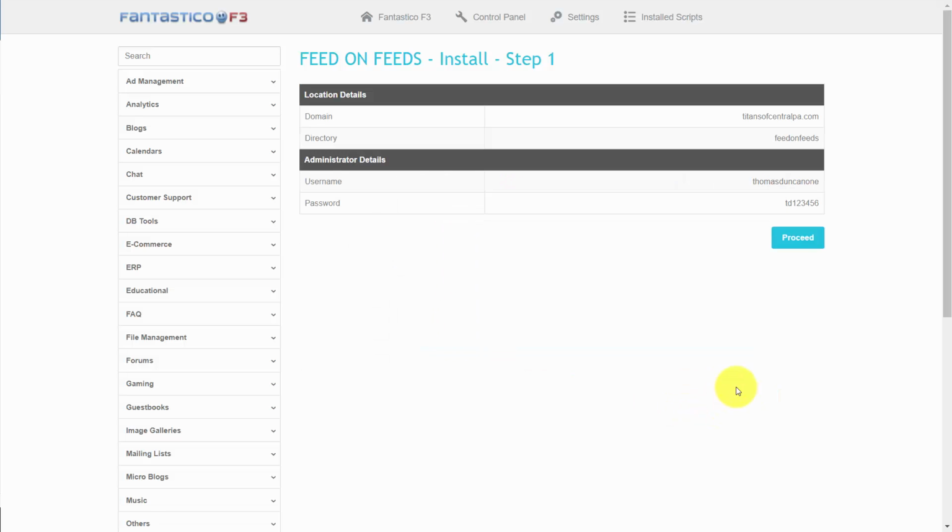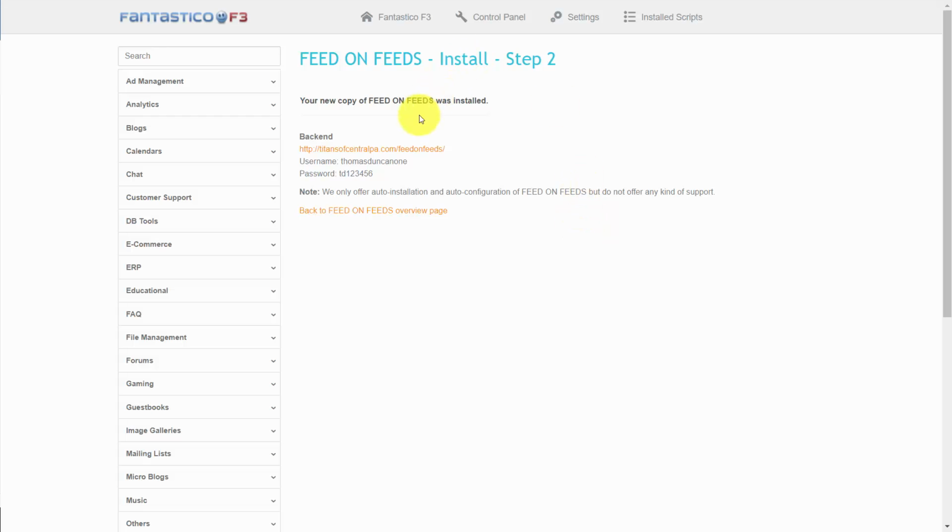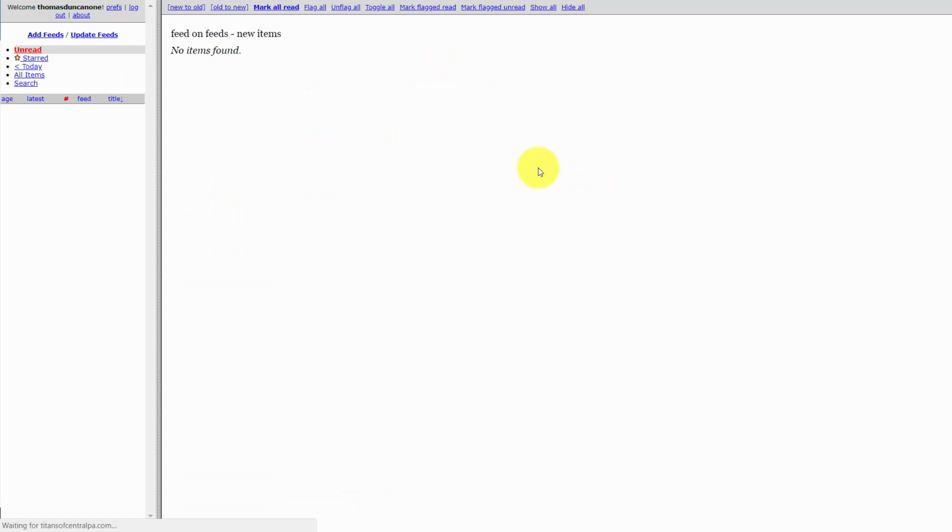We'll then come to the Feed on Feeds page where we are verifying our information. We'll then click Proceed. Then Fantastico will start the install process. And then once that process is complete, we can log in. And then we will have access to the Feed on Feeds system.